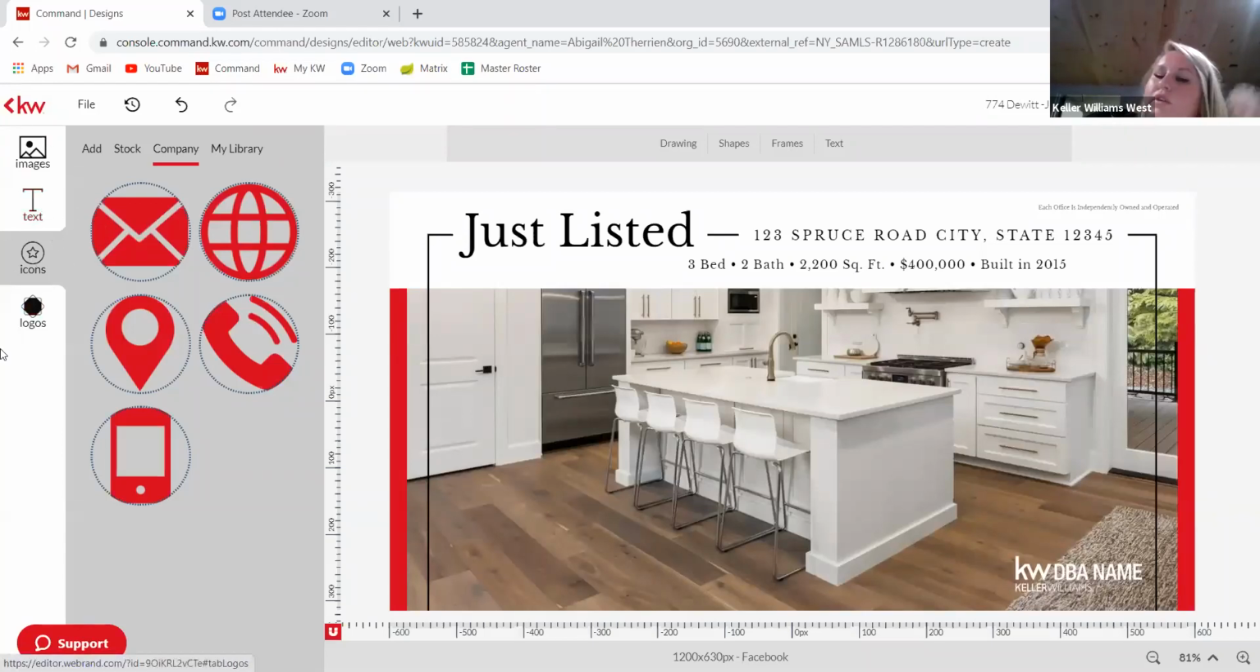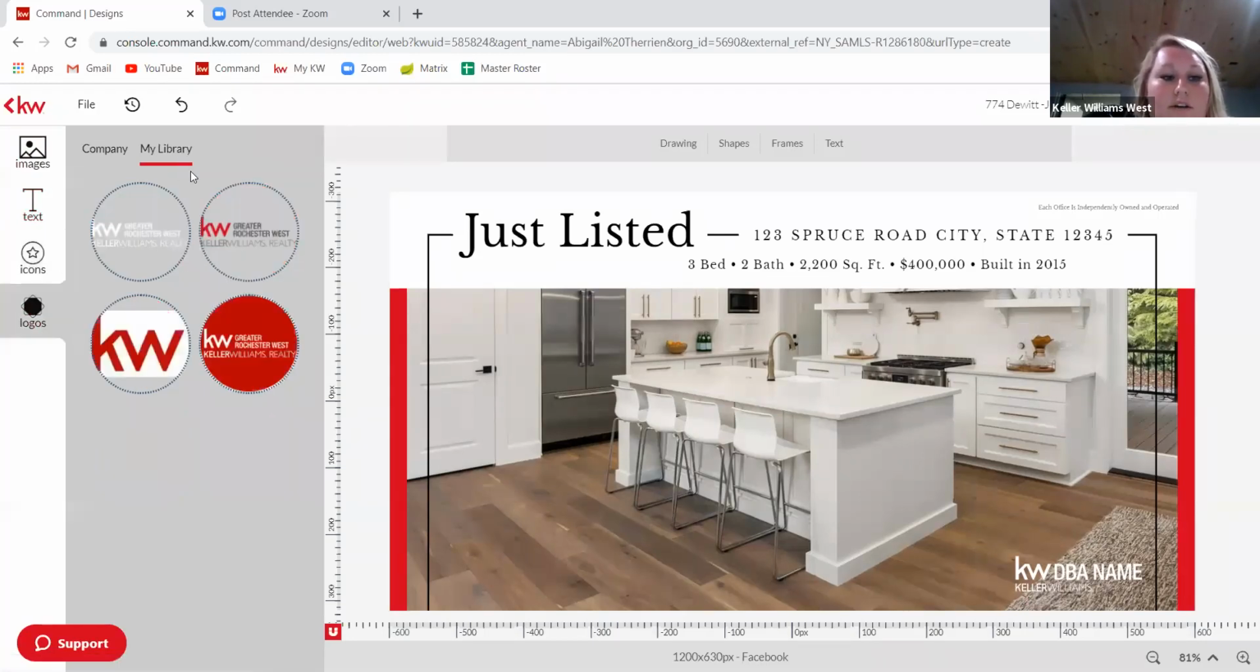Okay, so those are your little sidebars. Again, you're probably going to use text and images the most. Your logos are saved here. Very important to put them in your library so that you can easily grab them when you're doing a design.